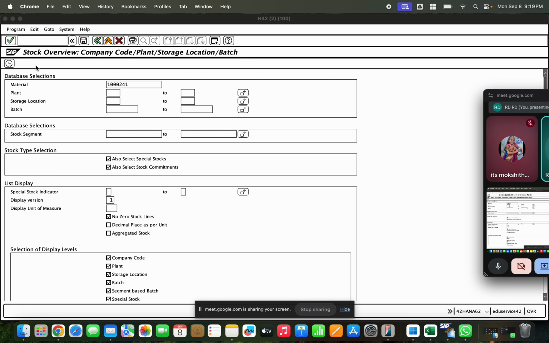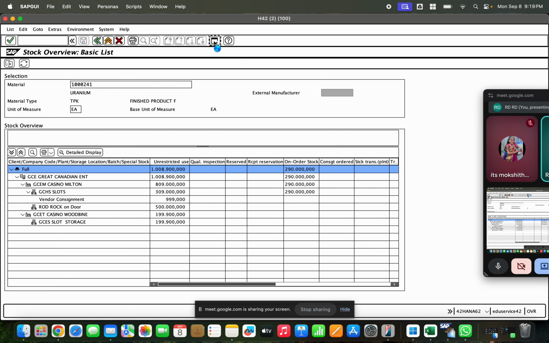Okay, so in between, let's run that. Now we have the stock here. GCM has around 8 lakhs, and GCET has 1,99,000 in stock. Okay, now let's create the PO.